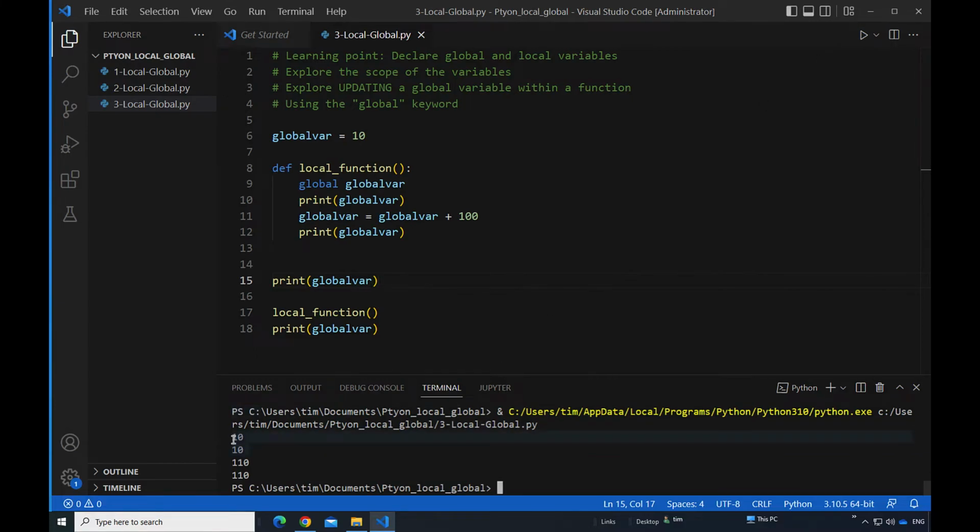First value is 10. Well, that's just printing the global variable in line 15. The next one is calling the function, line 10, that's the value. And then on line 12, after we increment it by 100, we're going to print it off. And no error. And the last one is in the global space, line 18, we are printing it off. So that's one way you can update a global variable, by using the global keyword within a function.